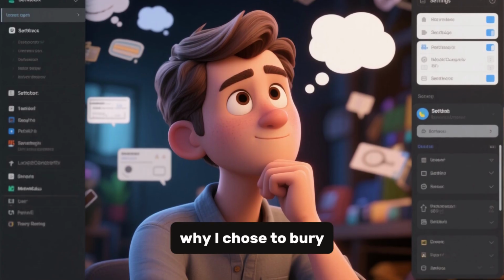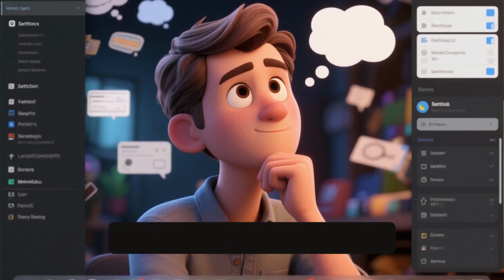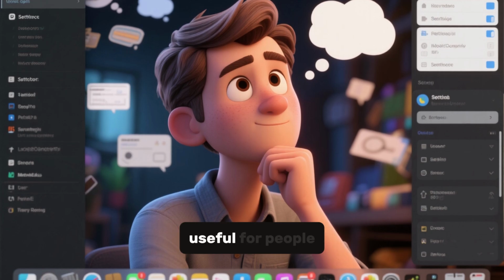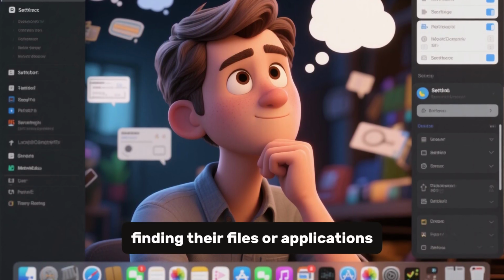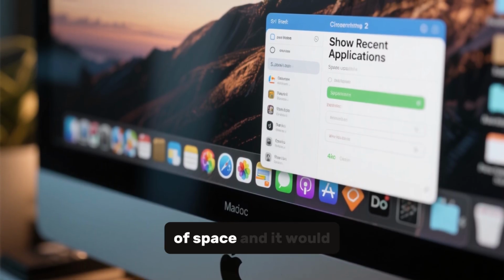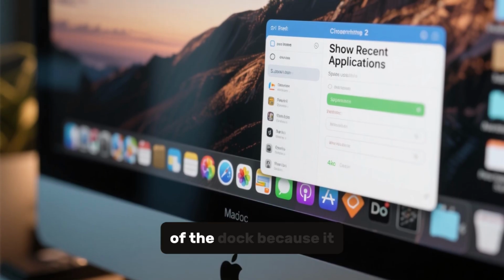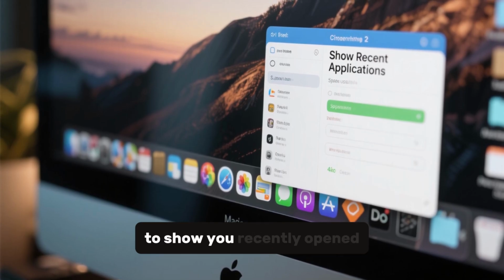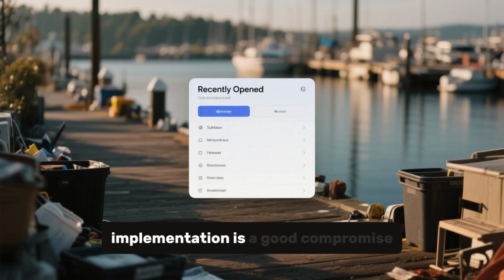Now you may be wondering why I chose to bury this feature in the Settings menu rather than putting it somewhere more prominent like the Control Center. Well, the reason is that this feature is really only useful for people who are already having problems finding their files or applications. For the average user, having this menu in the dock would just be a waste of space, and it would also slow down the overall responsiveness of the dock, because it has to constantly be updating to show you recently opened files and applications. So I think the current implementation is a good compromise.